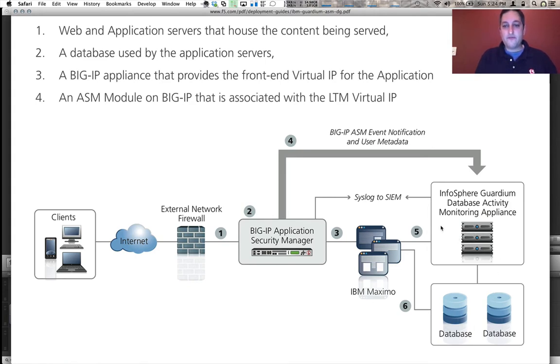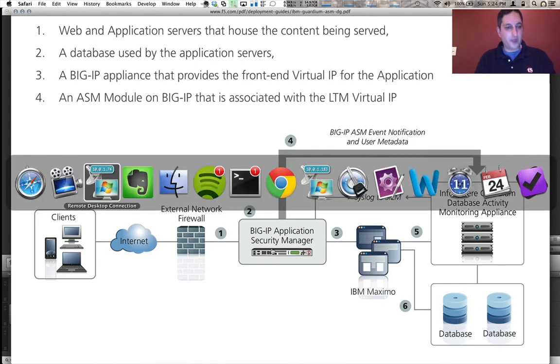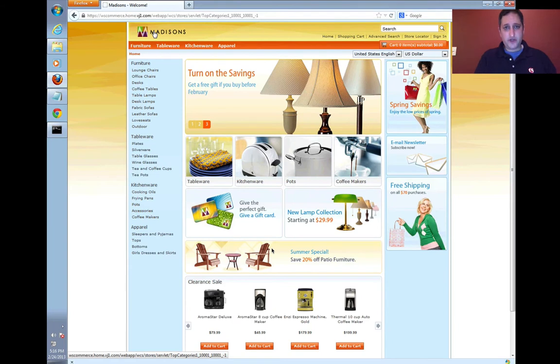Also worth pointing out, this solution does not deprecate the need for a SIEM. A SIEM can be used as well. It's just that by deploying this solution, we're taking a lot of the configuration complexity out of the solution. We don't have to configure every single SIEM. Instead, we can get that at the front end, Big-IP, where all of the traffic is coming into the network. So let's take a look at the demonstration site I've set up.